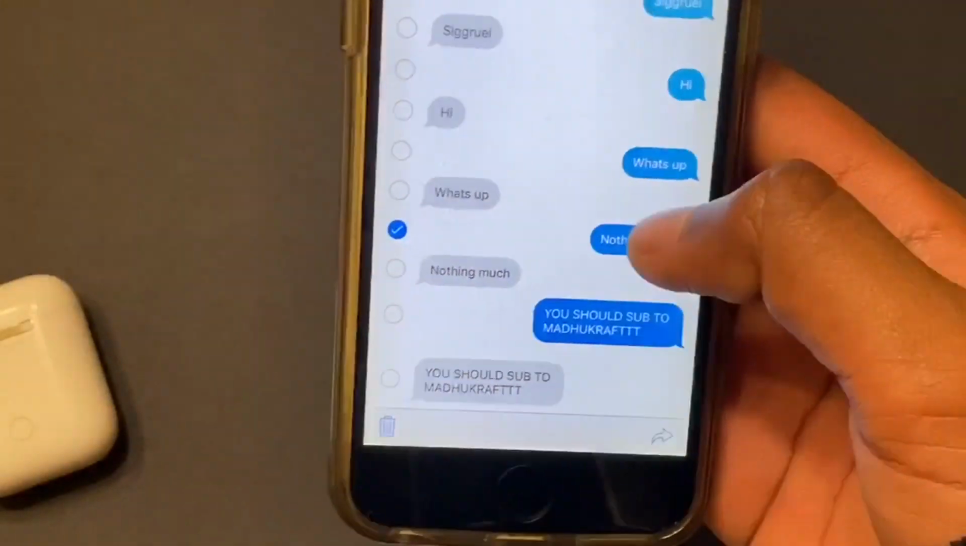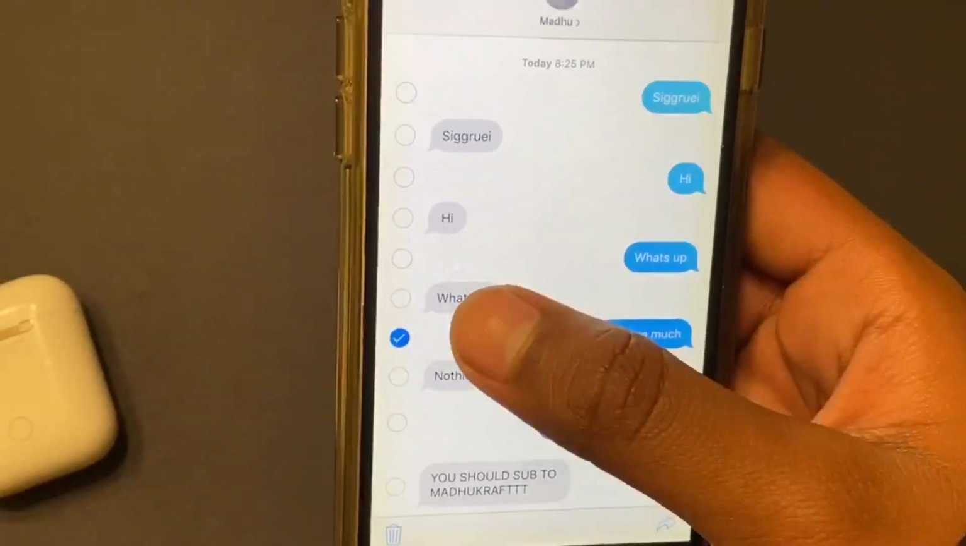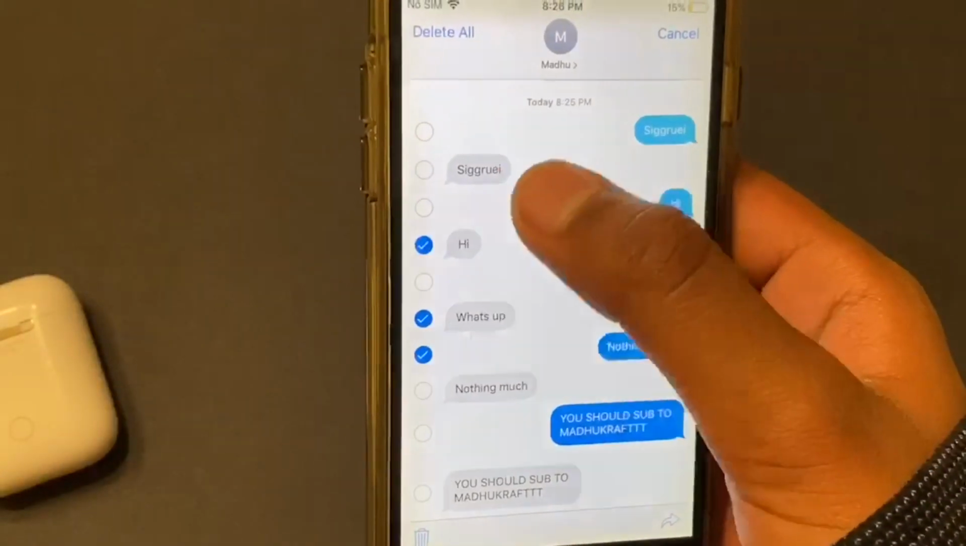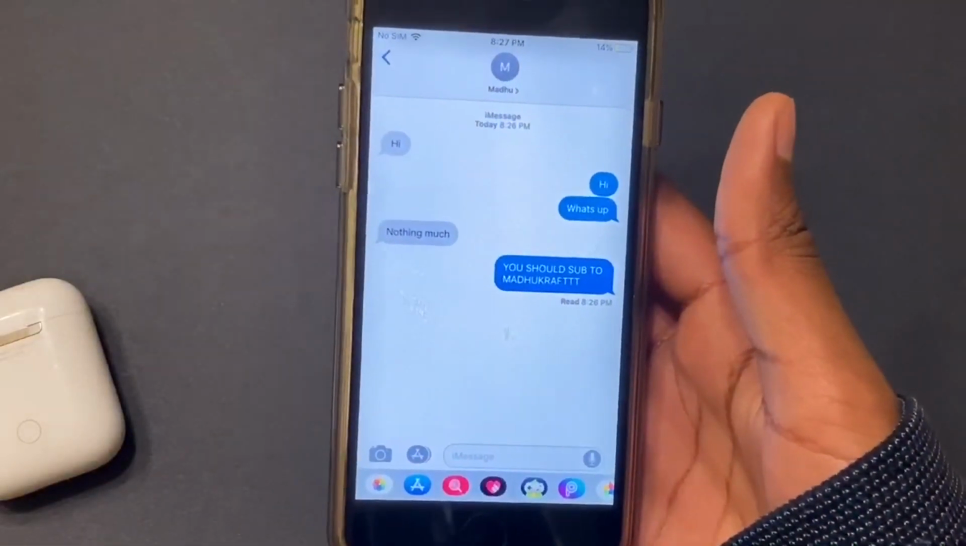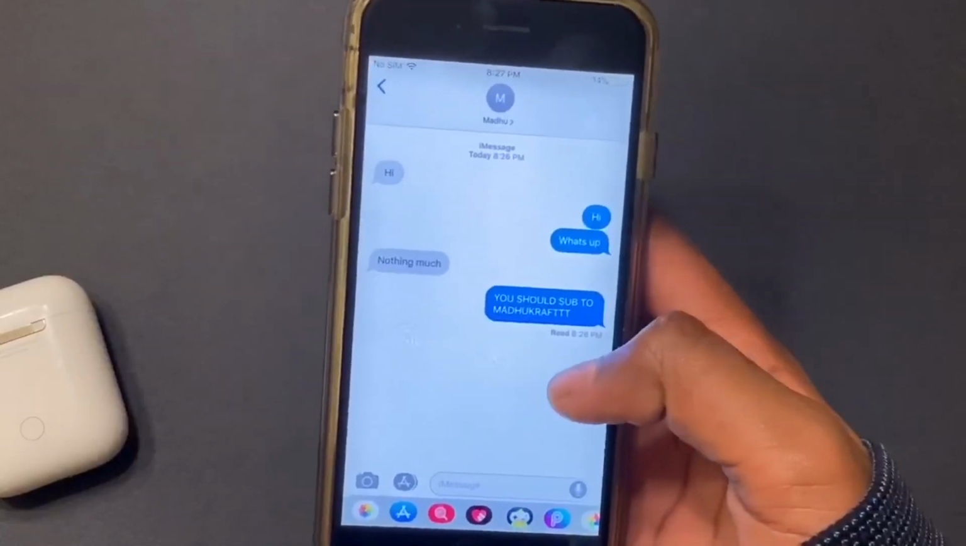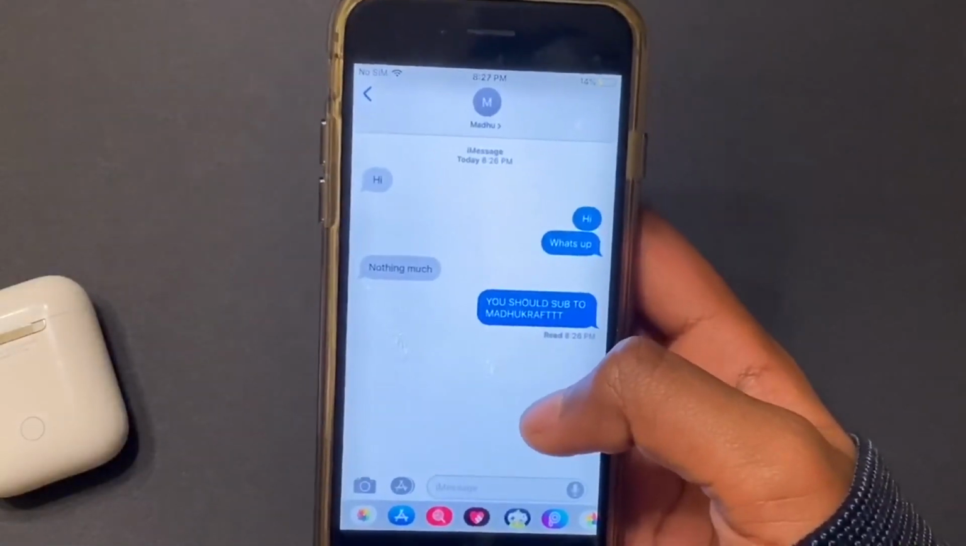Now just hold on a message and then click on more, and then delete all the messages that are duplicates. So I'm gonna do that right now, and this is what it'll look like. You can also change the contact name so it'll look more believable.